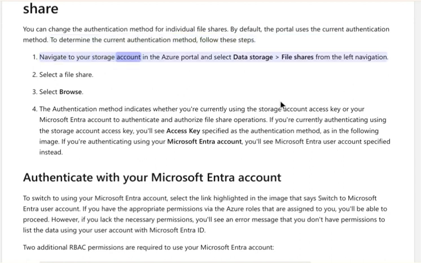Navigate to your storage account in the Azure portal and select Data storage > File shares from the left navigation. Select a file share. Select Browse. The authentication method indicates whether you're currently using the Storage Account Access Key or your Microsoft Entra account to authenticate and authorize file share operations. If you're currently authenticating using the Storage Account Access Key, you'll see Access Key specified as the authentication method, as in the following image. If you're authenticating using your Microsoft Entra account, you'll see Microsoft Entra user account specified instead.